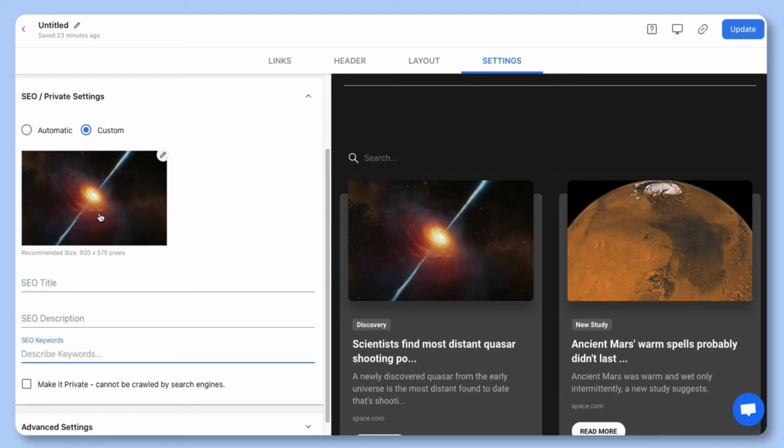If you'd like to make your content private and only accessible through a shared link, click on the Private button. Search engines will not crawl those private content pages. We recommend that you adjust your SEO private settings correctly before publishing your Elink.